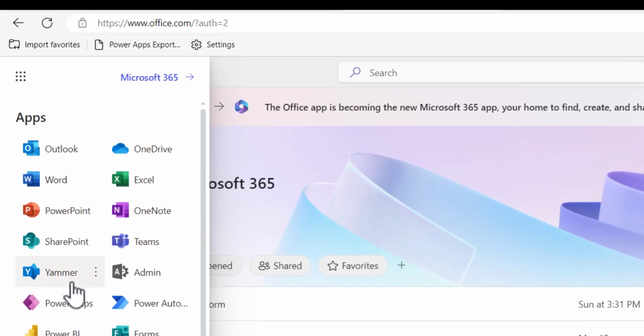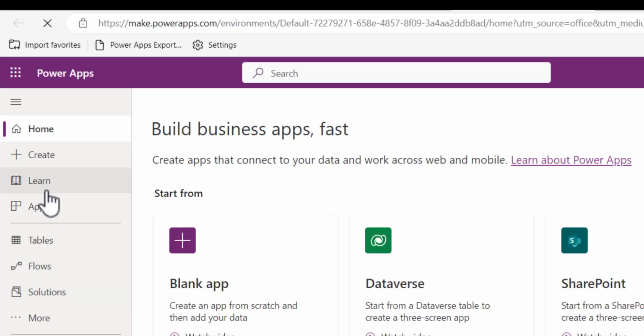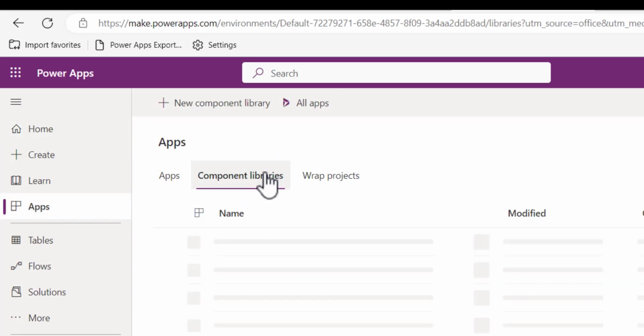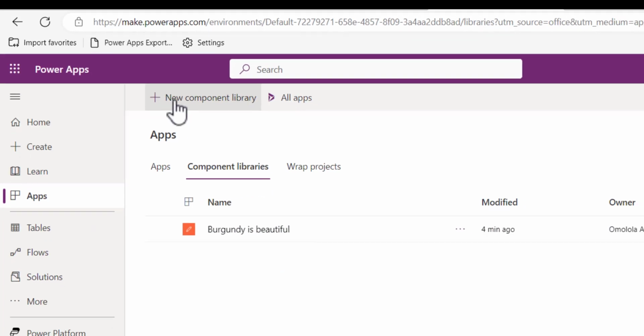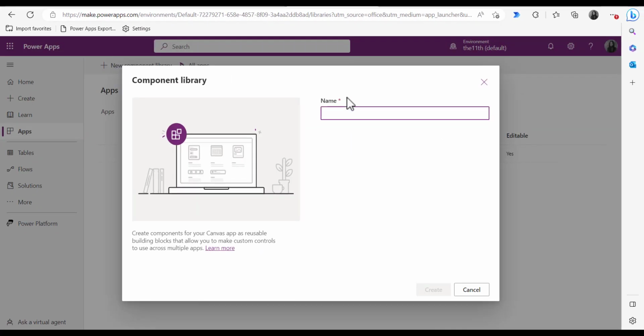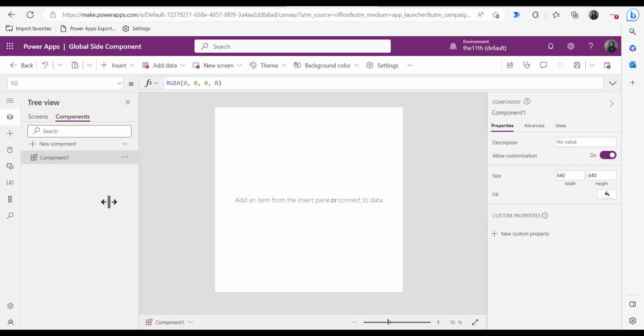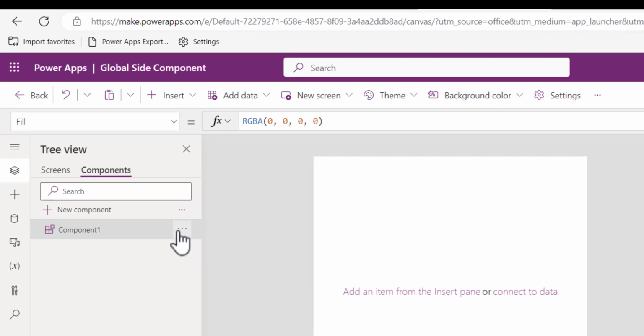From office.com, select Power Apps. Select Apps. Select the Component Libraries tab. Click on New Component Library. Give your component library a name. Click on Create. Rename your component.